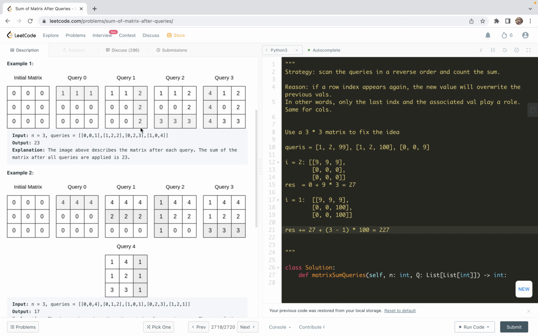The second query is type 1. So we're going to change the second column to be value 2s. So we get 2, 2, 2 here. Notice that the 0, 2 element in the first row is overwritten by 2. And the third query is 0, 2, 3. In other words, it's type 0. So we're going to change the row with index 2, and all the values are changed to be 3. So we get 3, 3, 3. And notice that the bottom right corner 2 is overwritten by 3.